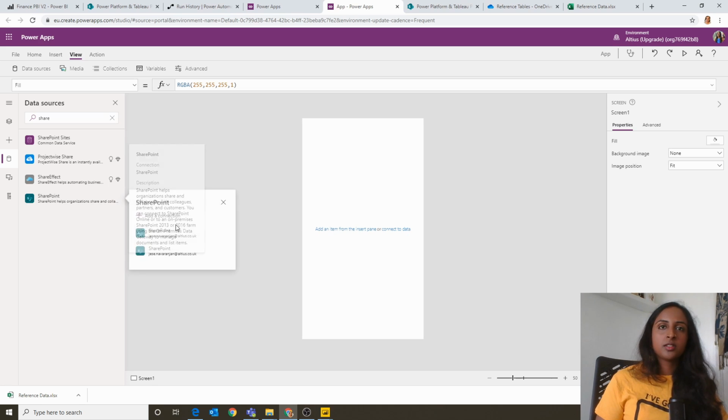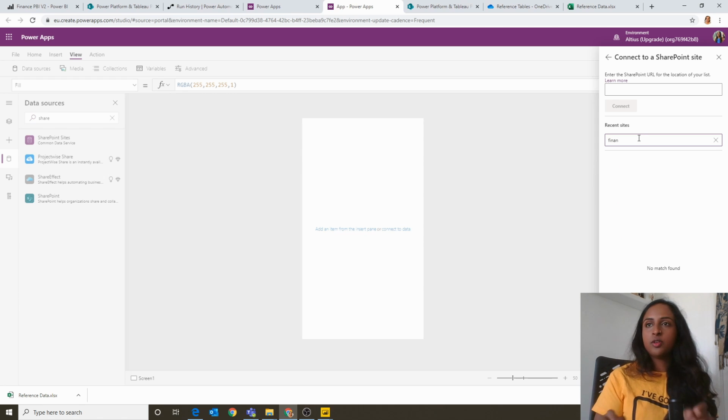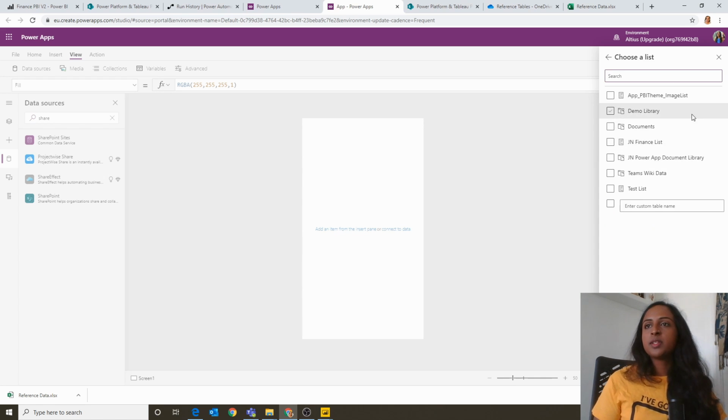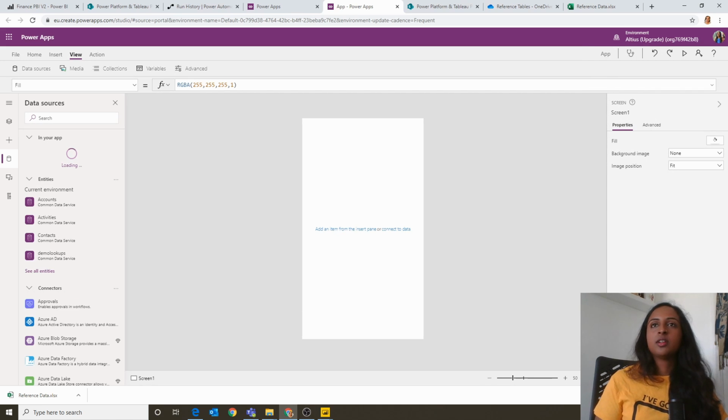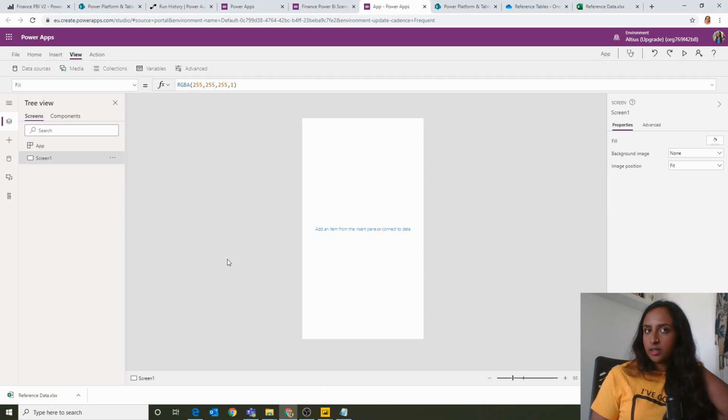Oops. Try that again. And it's actually got some of my SharePoint lists that were connected before. So I can pick up the finance one, which is within Power Platform. And we have JN Finance list, and that's now connected. So now that we're in our Power App here, let's go ahead and build a kind of gallery to have a look at the data in first.